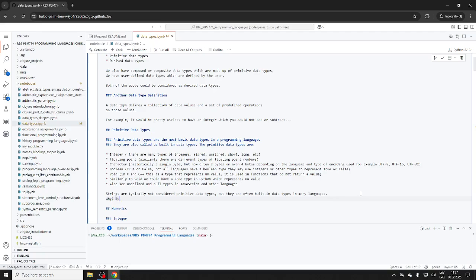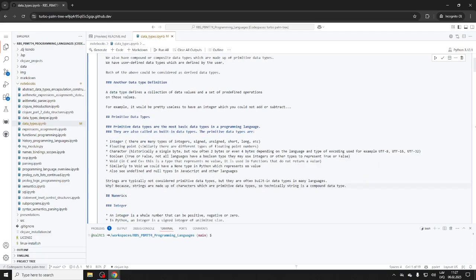Why? Because strings are made up of characters, which are primitive data types. So technically, a string is a compound data type. You think that's such a simple thing, but you have indexing, and things already get messy. All right, so let's go to our numerics.